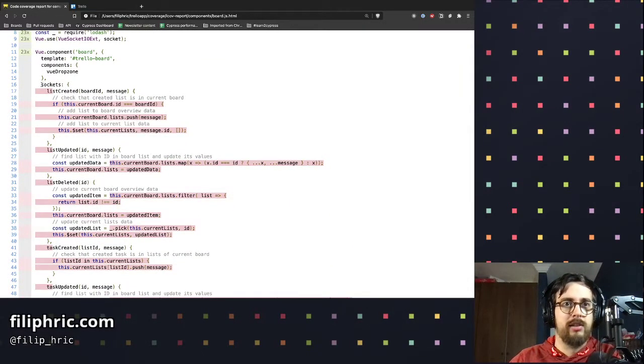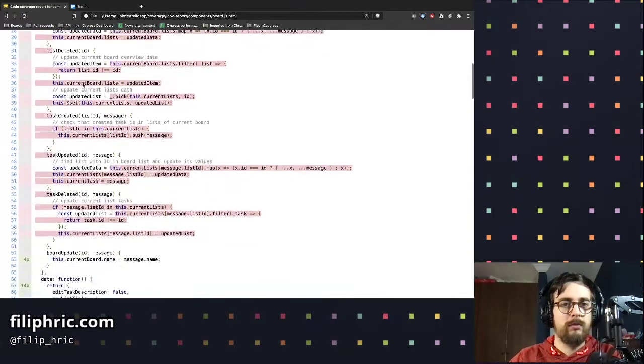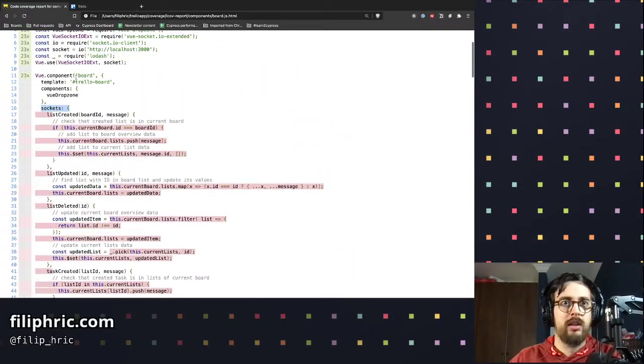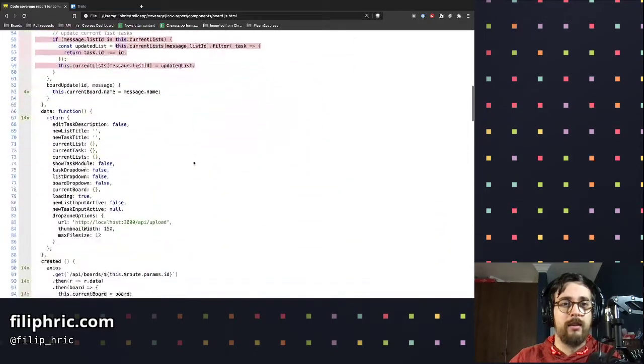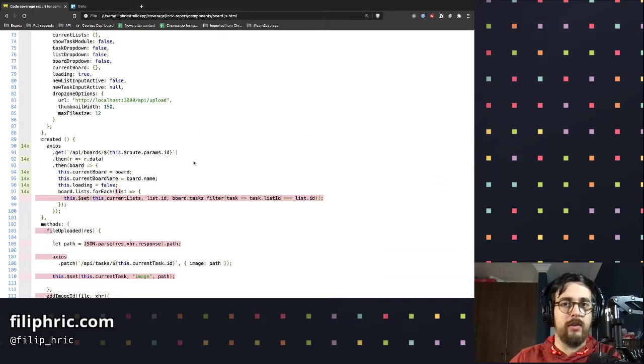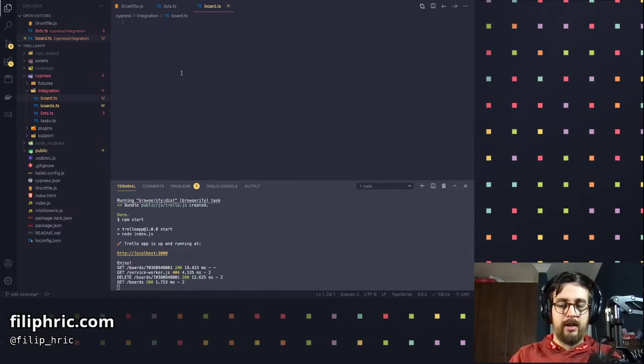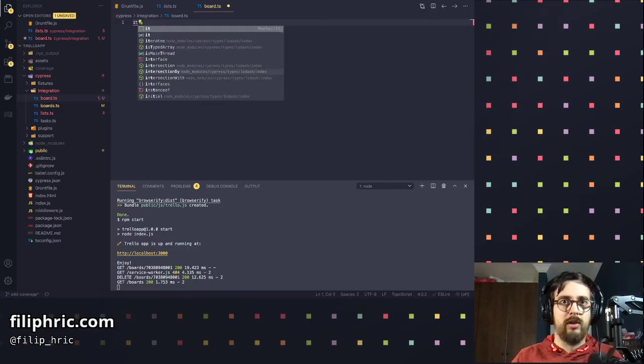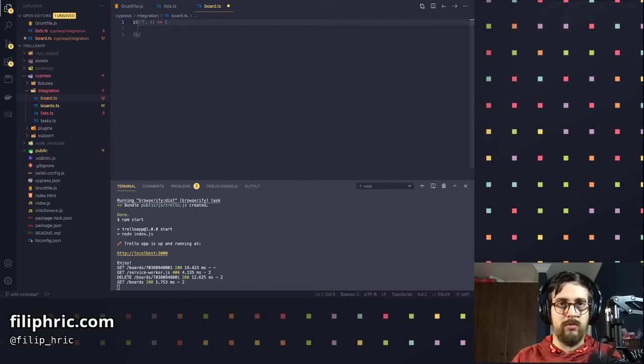So I have a sockets object, and what the sockets object does is, if a WebSocket comes, it's going to digest that and do some kind of action. So let's see what kind of action it does. And for starters, I'm just going to, what am I going to do? Open board view.